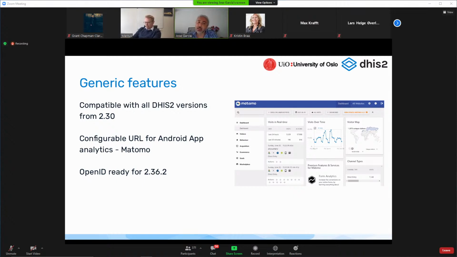So now any organization or any country can have their own Matomo instance, and then they need to configure the DHIS2 server in a way that all Android devices will send the usage information to their Matomo instance. I'm going to show how in the next 15 minutes.